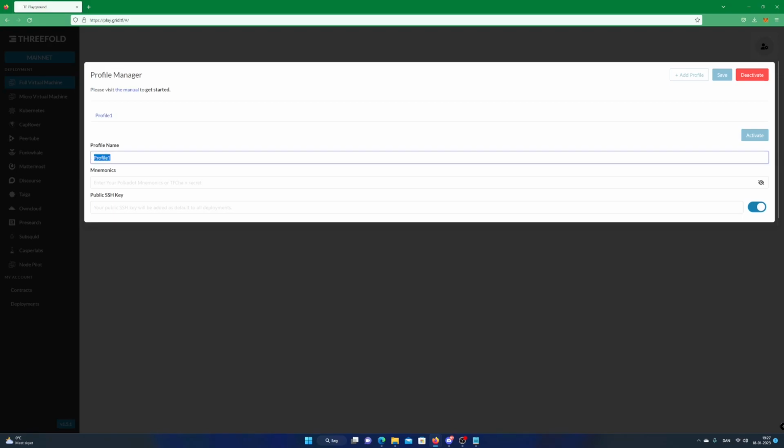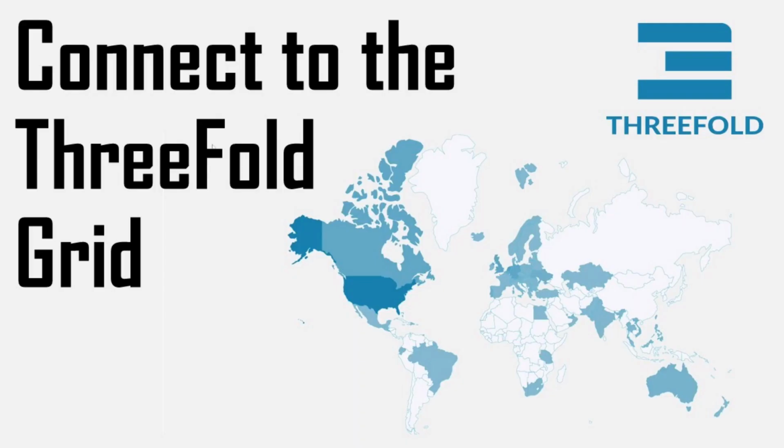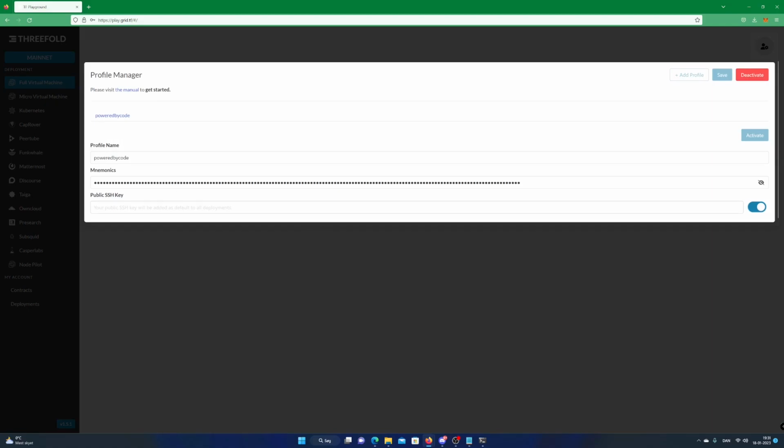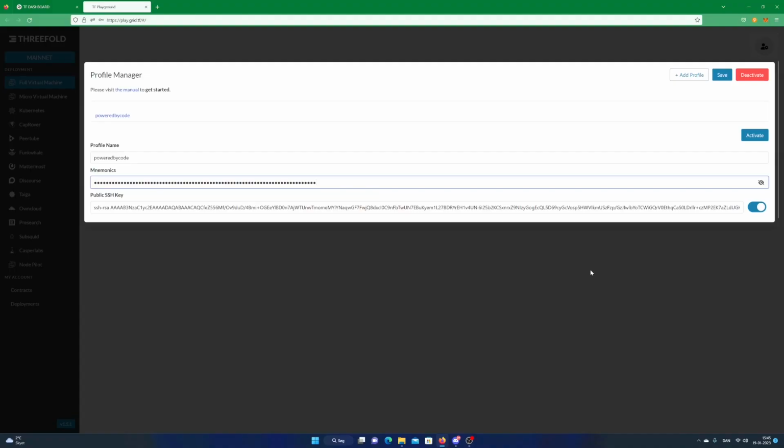Enter a profile name. Enter your Polkadot account private key. If you do not have a Polkadot account, you can learn how to create one by watching my video, How to Connect to the ThreeFold Grid. Enter your public secure shell key. If you do not have one or know how to generate a secure shell key, do not worry. You can learn how by watching my video, How to Generate a Secure Shell Key on Mac and Windows 11 using Terminal and Command Prompt. Click on Activate.